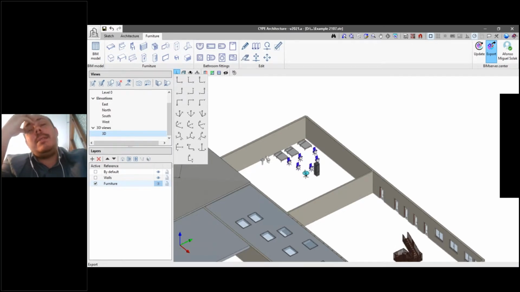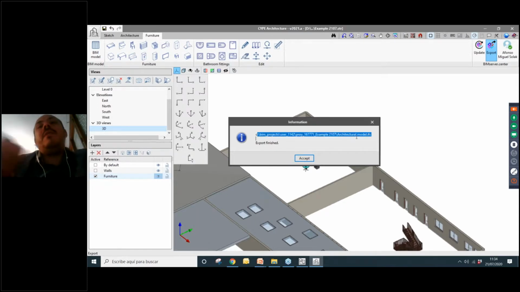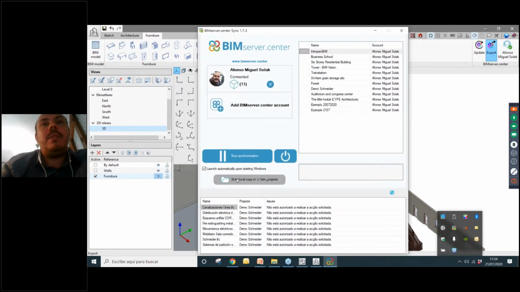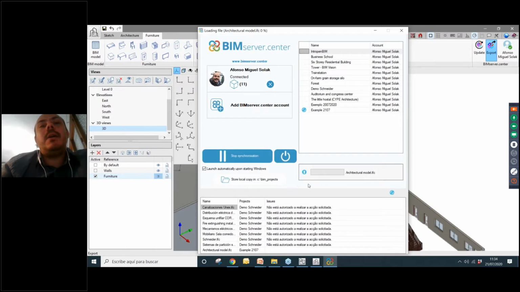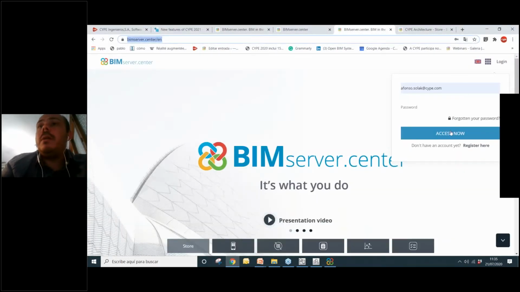Okay, and we can see this project in the cloud and on augmented reality or in virtual reality, or open this architectural model in other applications. Okay, as you can see here, a local copy of this IFC was saved in this folder. It's exactly the same folder that I was talking before here, this folder here. Okay, and as you can see, the synchronizer is uploading this architectural model.ifc to our project example at 21st of July. Okay, and when this process is finished, we can see it on the cloud. Okay, we'll see that. Okay, I think it's okay. Let's go to BIM Server Center. I will open here my account.